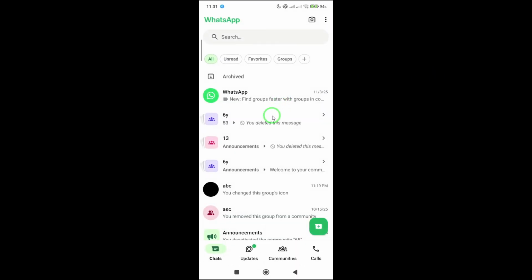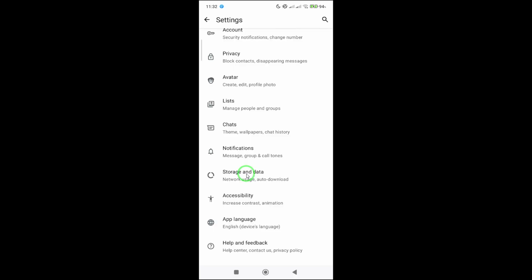First, open WhatsApp on your phone. Once it's open, look to the top right corner of your screen and tap on the three dots. That's the menu button that gives you access to more options inside the app. From there, tap on Settings.